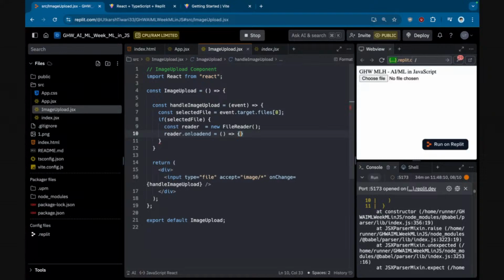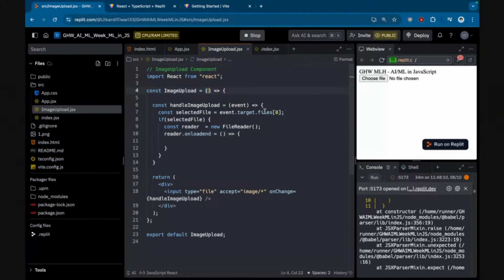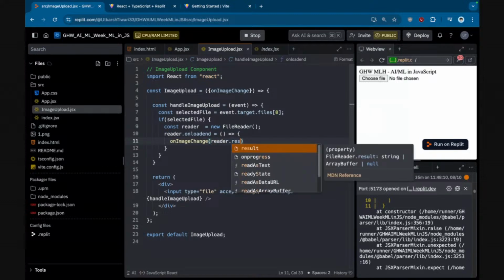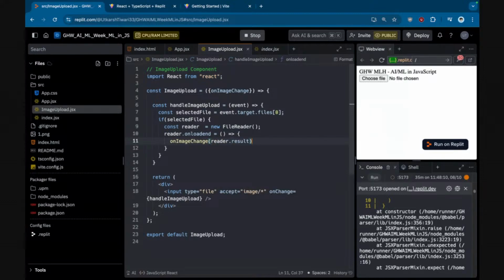And then you remember that thing that I had written, then I deleted, which was called onImageChange. I'm going to get that back, onImageChange. And here I am going to use that, okay, and give it reader.result. And let's format this once.